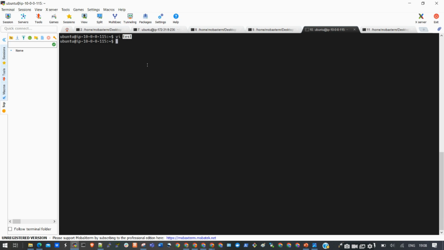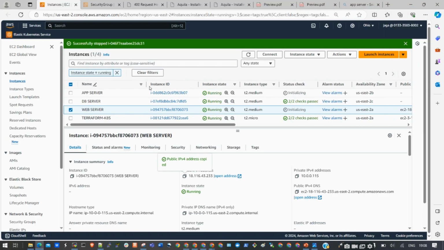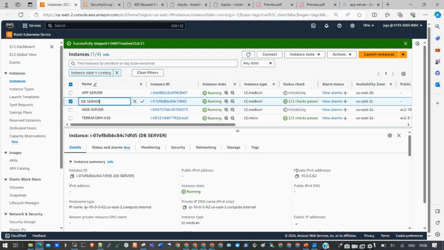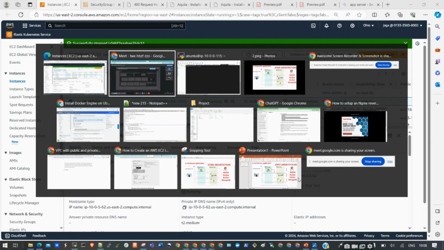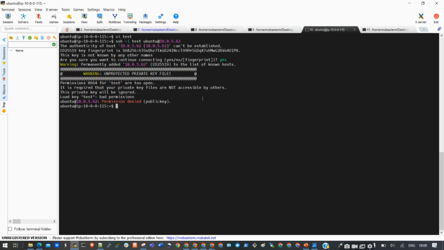Now let me go to that server. The same way you can go. This is my PEM file. How do we connect to the private subnet server which doesn't have a public IP? The same way: ssh -i, then the PEM file name. Here I have changed the PEM file name to test, then the username, the same way ubuntu@ the private IP of that respective server. This is the DB server and this is its private IP. I just need to click on it and paste it here. Now you need to give yes.